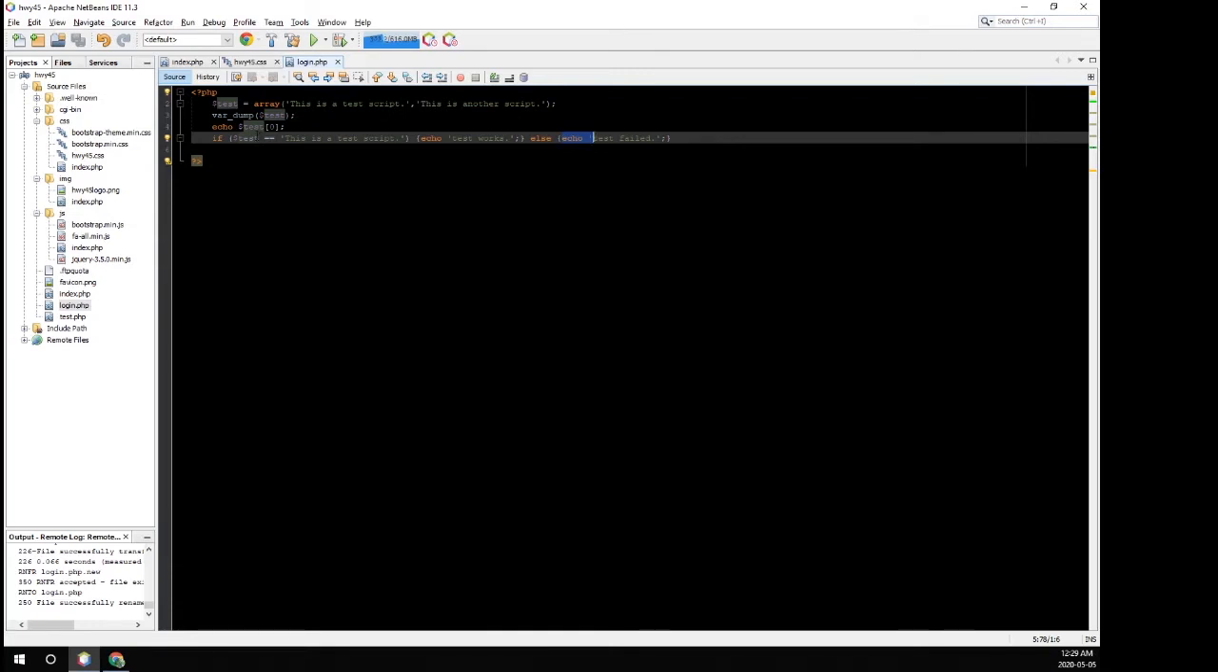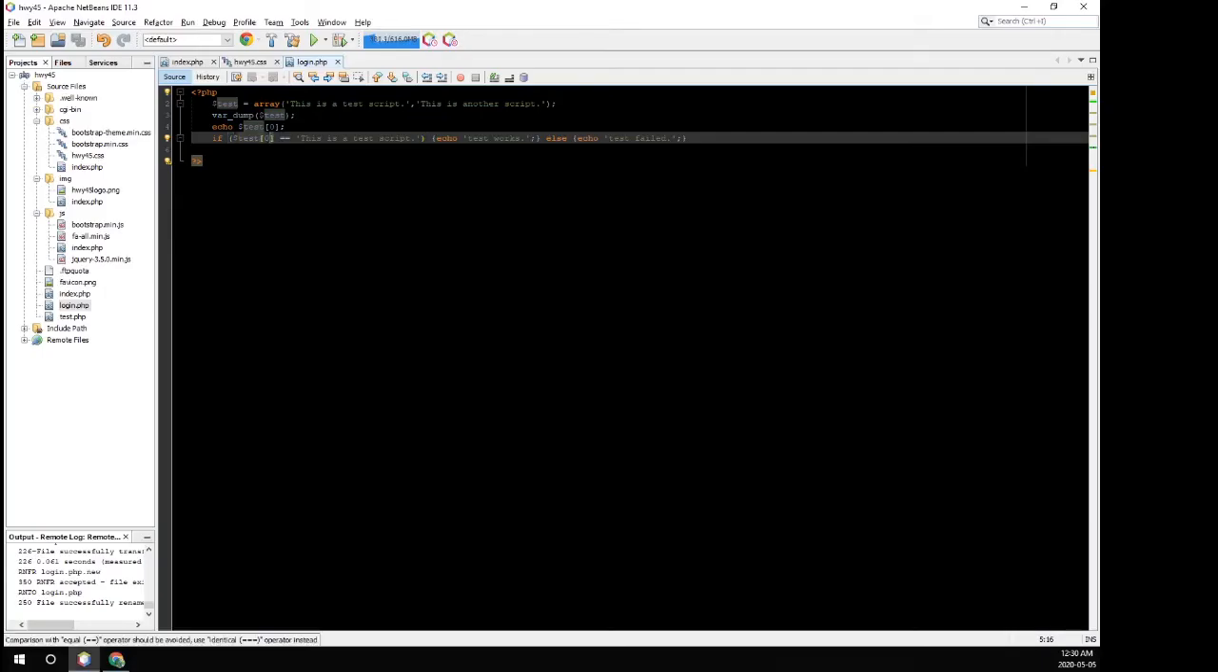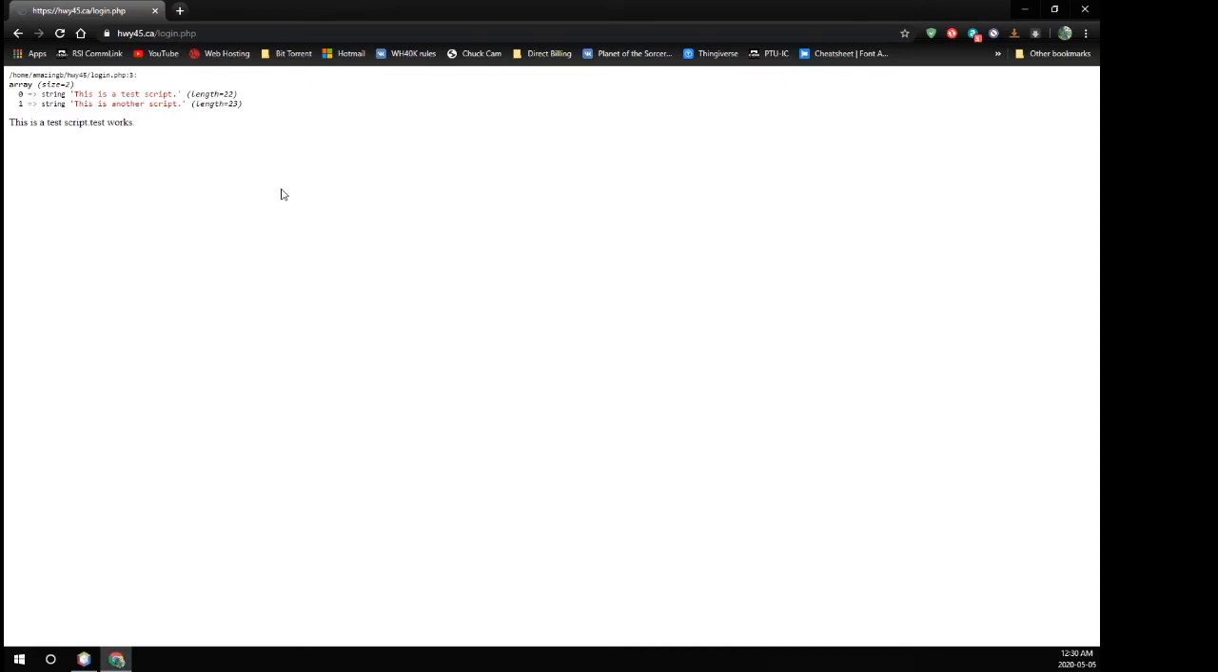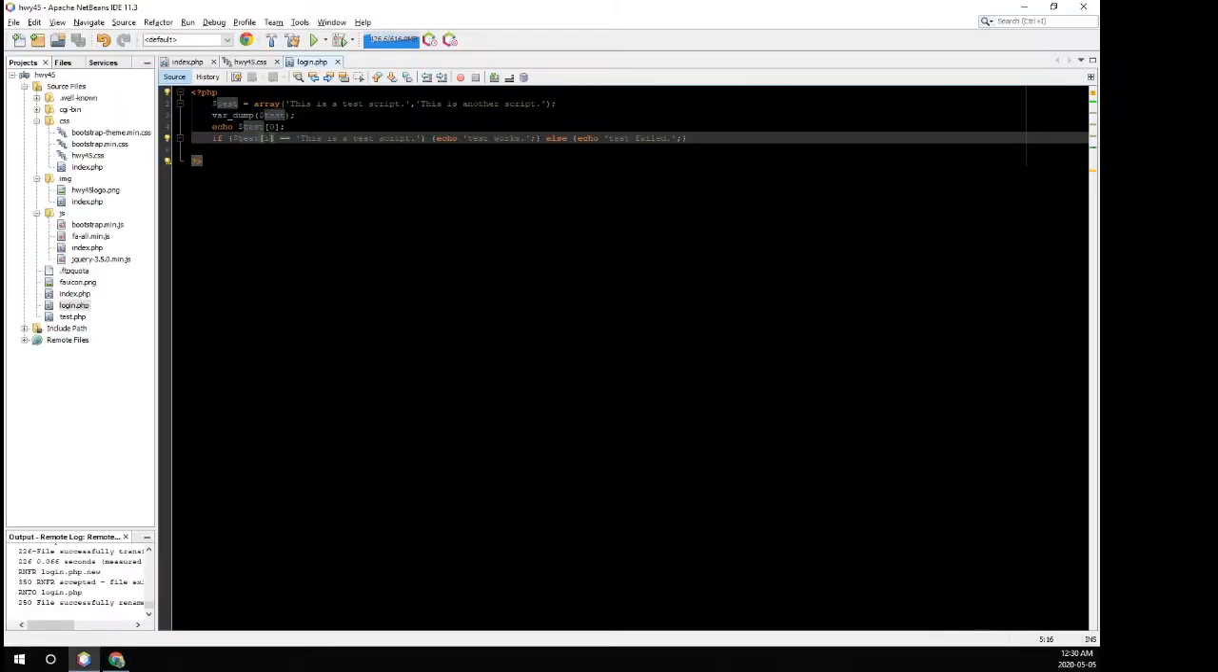The reason for that is because we used test, which we know would actually equal to array. So we need to change this to test 0. Okay. Test works. Now if we change this to test 1 and save that, it should be, this is another script, not this is a test script, so this should now fail. Test failed. So you see how that works.